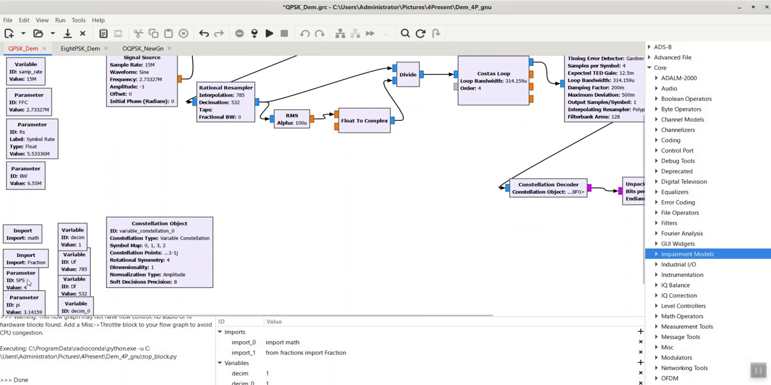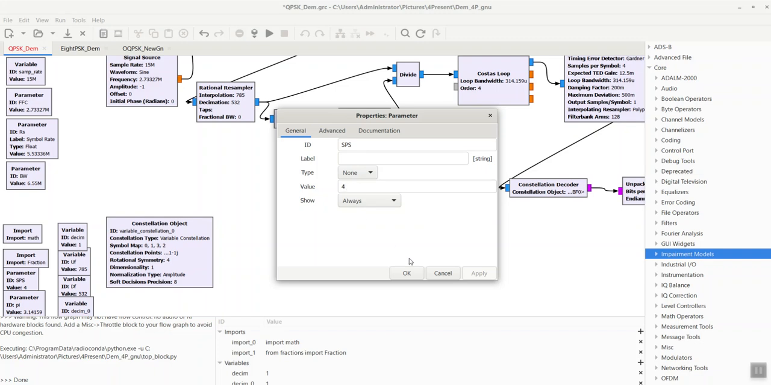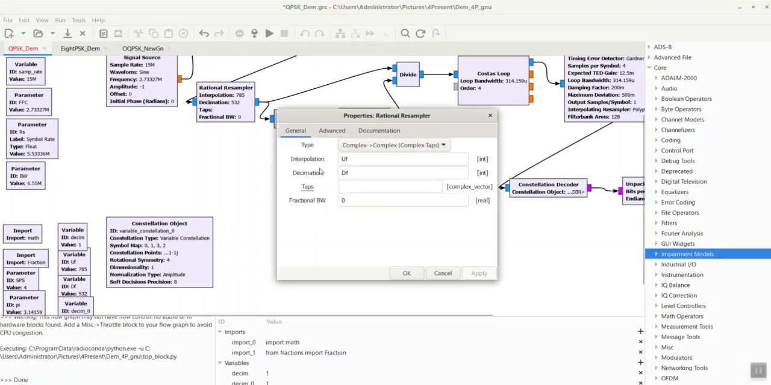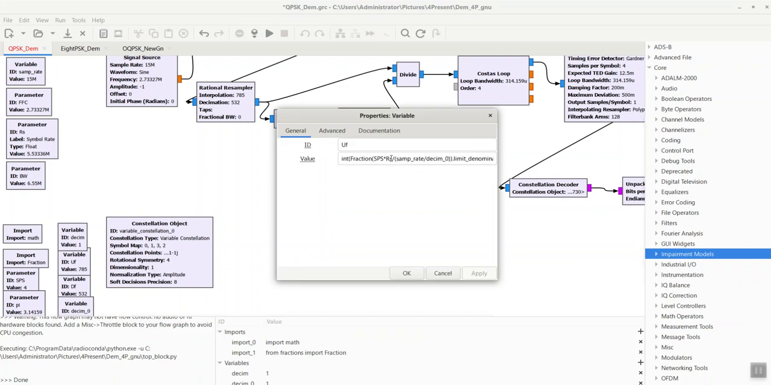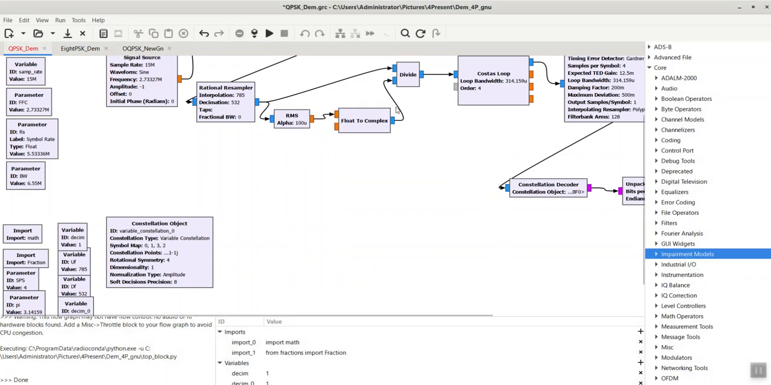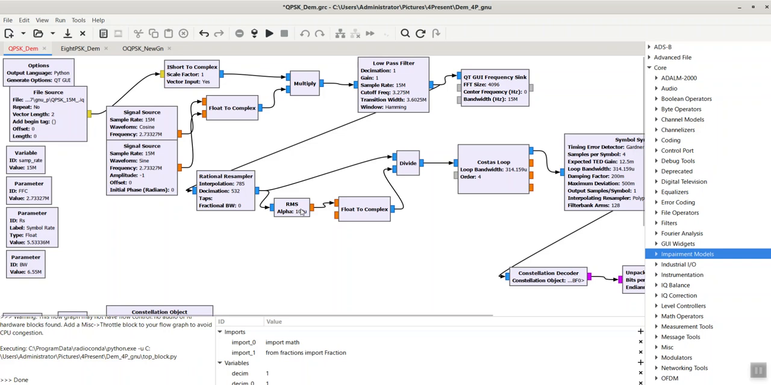To configure this block, you need to set two parameters. One is the interpolation and another is the decimation factor, which I use the UF variable for interpolation and the DF variable as the decimation factor. I compute the UF and DF factors based on the symbol rate somehow to have 4 samples per symbol. After the rational resampler and before the demodulation, you need to normalize the signal. So here I used an RMS calculator block for normalization. Now the signal is ready for the demodulation process.